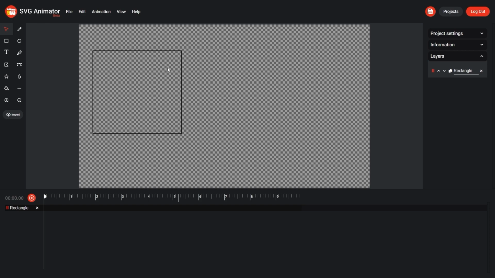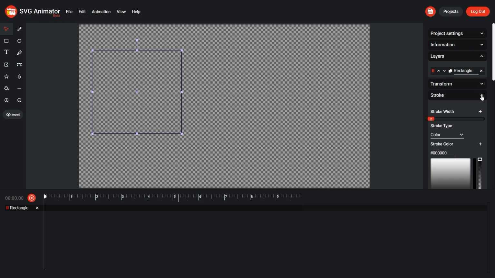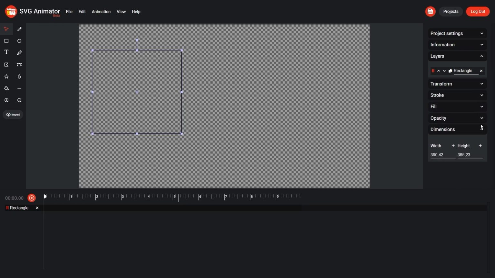The Layers tab displays the objects located on the workspace. To open the object parameters, click on the icon with red dots. As you can see, we can control the transformation, lines, fill, opacity and size of the object itself.